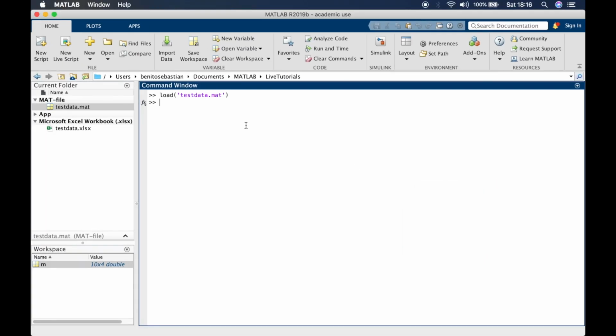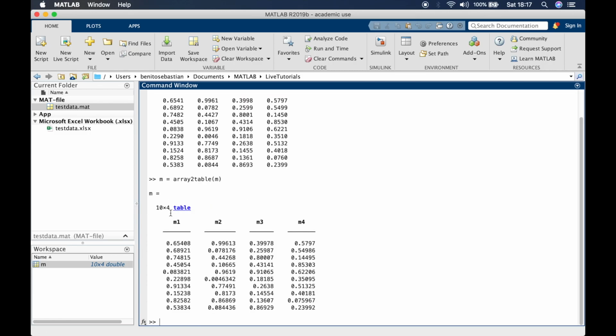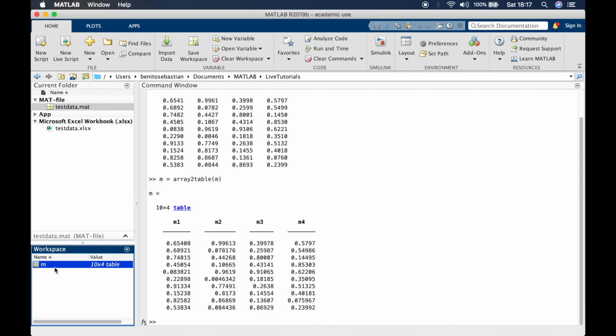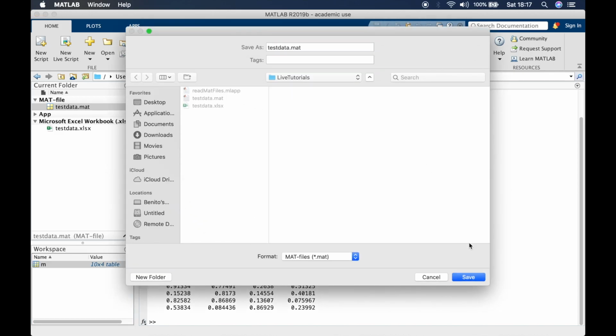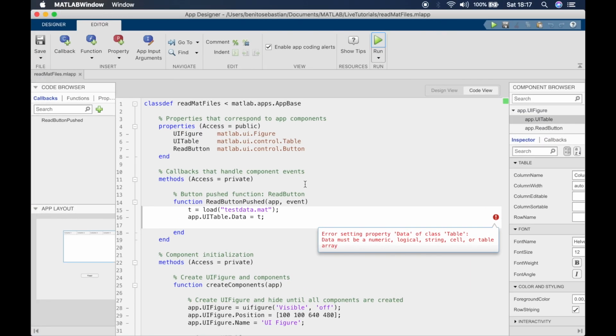So if we just type in M, which is just an array or a matrix, I want to convert this into a table. So we'll just overwrite and say M equals array2table(M), and there you go, it's converted into a table. And you can see here as well, it's a 10×4 table. Now let's just save this as a mat file, testdata.mat, save, and we'll just replace. And let's switch back to AppDesigner. So now we'll apply the same code again and see what happens.